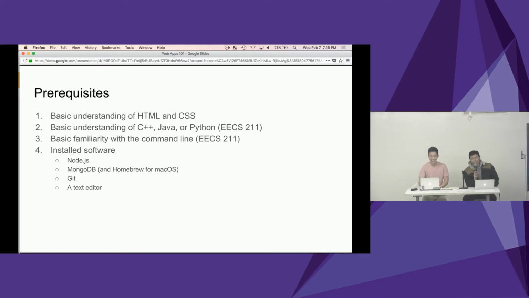But the fourth one's pretty important because if you're trying to follow along, then you need some software installed. First one's Node. Does everyone have Node.js installed? Okay, cool. Does anyone not have it installed? How about MongoDB? For Mac, it's really easy to install. For Windows, it's harder. You're good? Okay. Great. Git. A text editor? Okay, whatever.